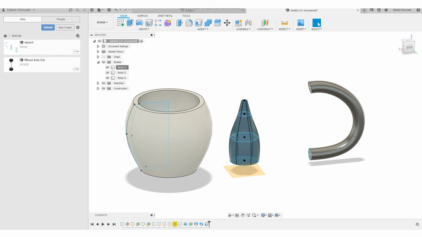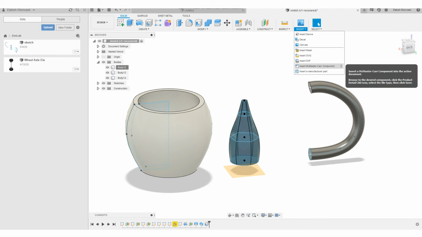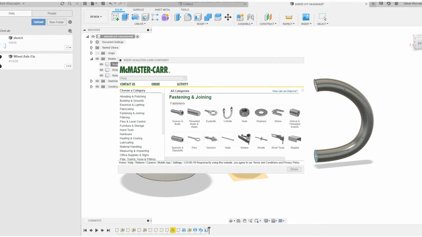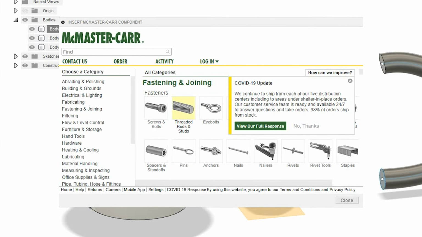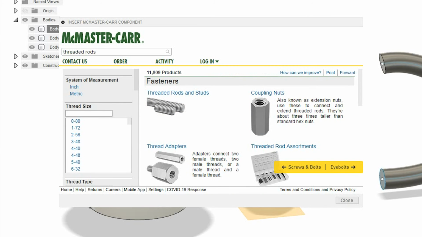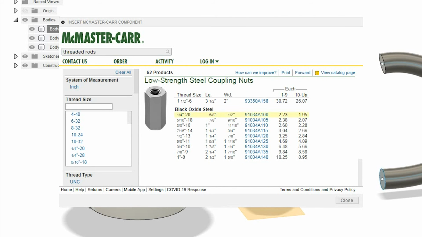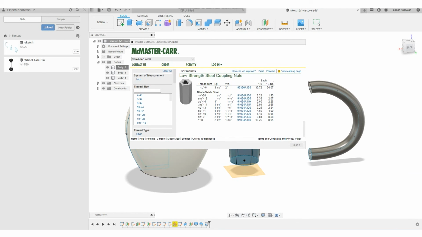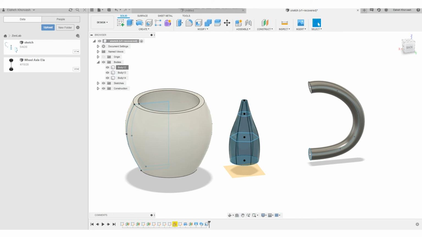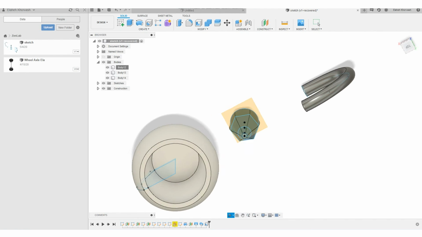But what if we need a screw? We can just use this insert here and insert McMaster, and you can see a bunch of tools and screws and fastening and joining here. You can choose them, and when you select one, you just need to go down and you can have the actual design of it. That's it for now. We can have some more tools for next sessions.